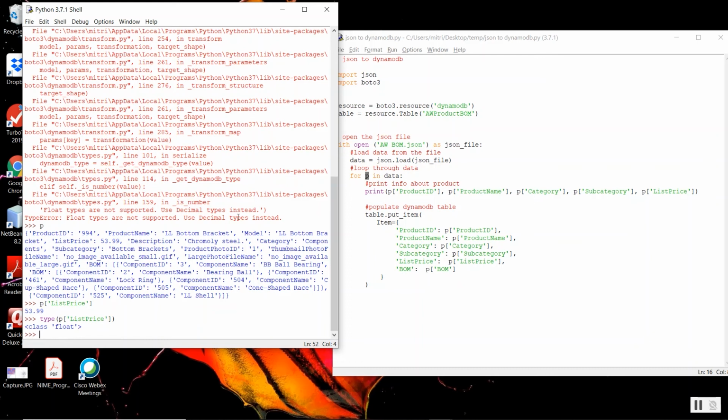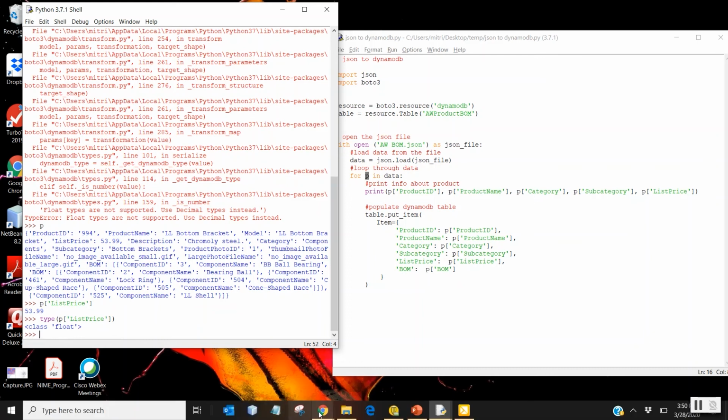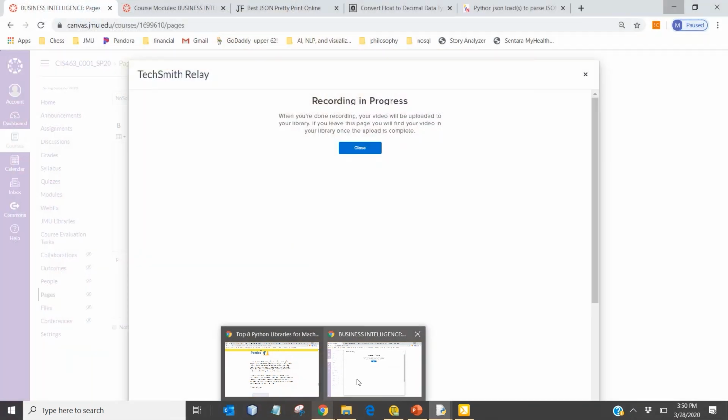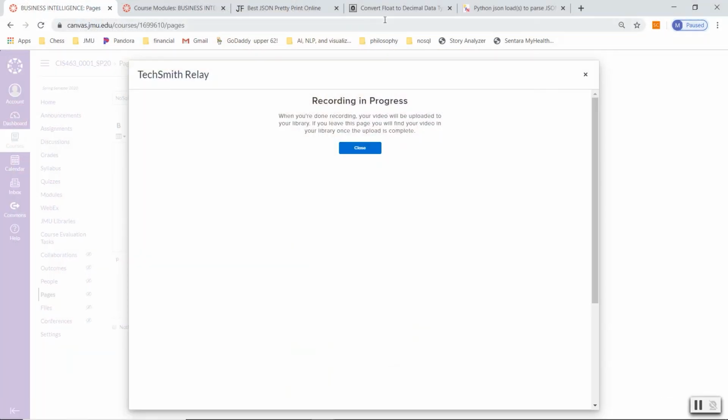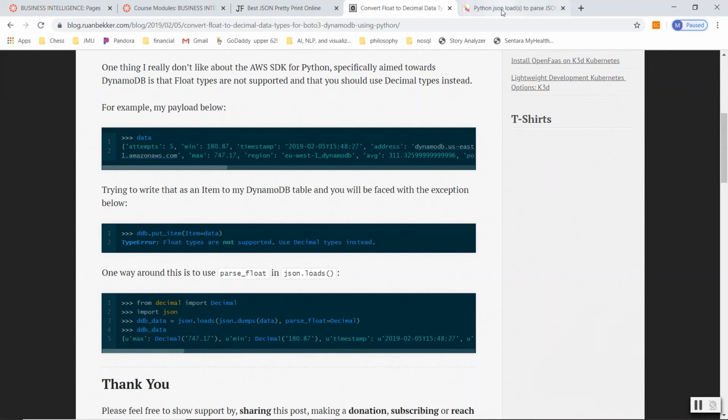And so what do I do when I run into something that I'm not really familiar with? Obviously, I Google it. And when I Googled it, I came up with a couple of things here. I looked up float, Python, DynamoDB, and hunted around a little bit. And I came to this particular link right here. And what does it say? AWS Software Development Kit for Python doesn't support float types, and you should use decimal instead.